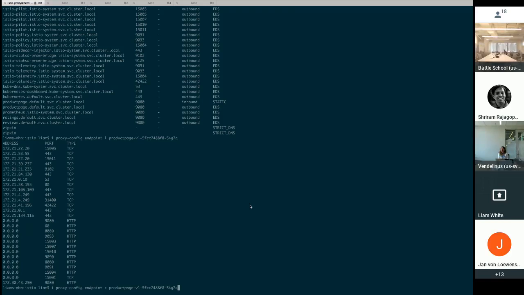Short question. The proxy config tool from release 0.8 until now, and one thing I noticed is that getting the endpoint information was not possible for gateways, so that somehow didn't work. I could get them not from endpoint but from Pilot, but it would be interesting to really get them.